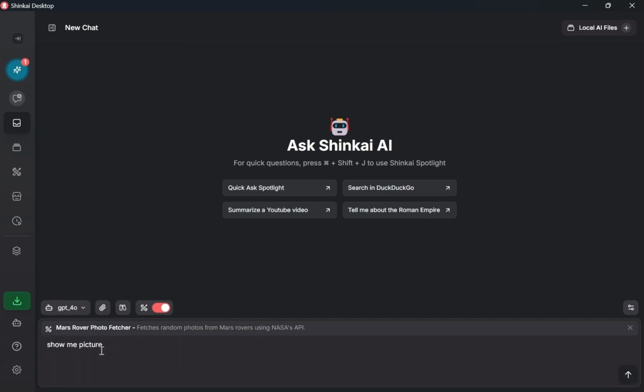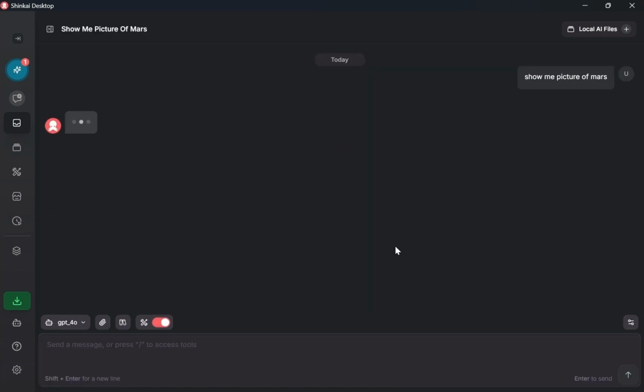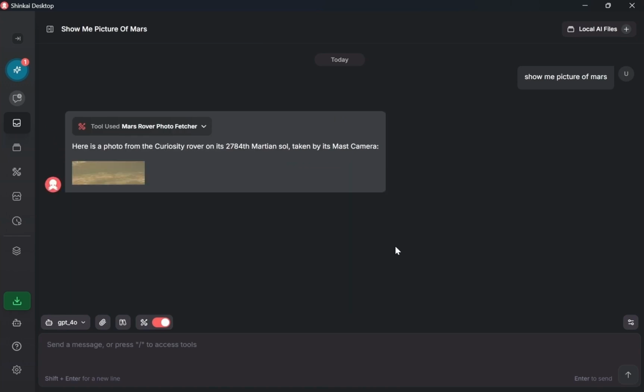Gonna be straightforward, show me a picture of Mars. Okay, good. So now that we have two tools, we're going to include them in an AI agent.